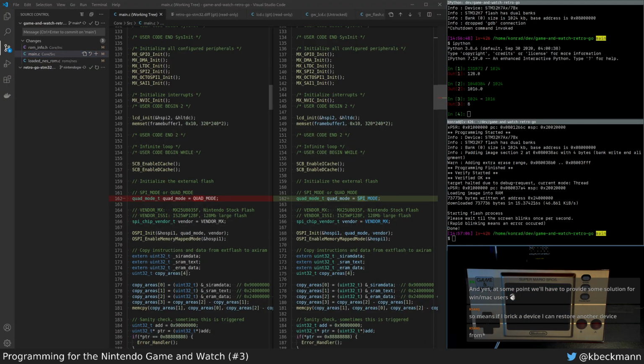So it means if I brick a device, I can restore another device. Yeah, correct. But still, I don't want to give any guarantees. But yes, I have done it, and you probably can do that too.